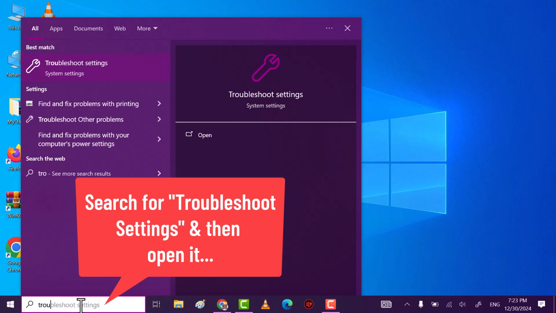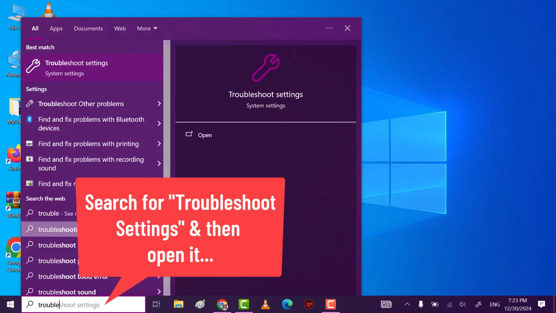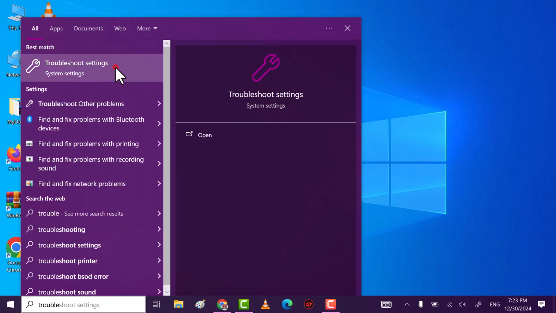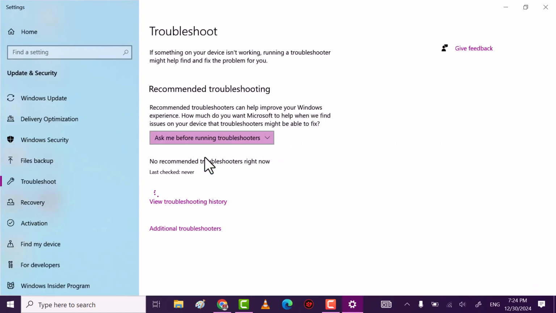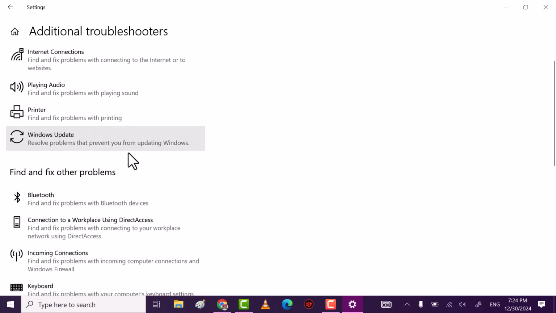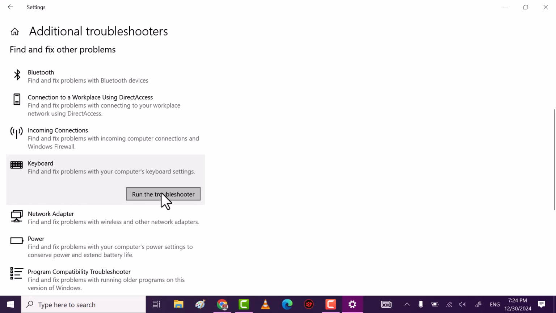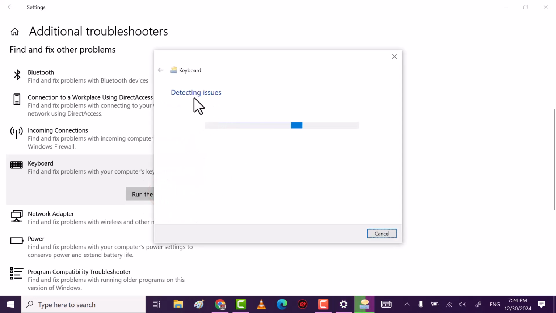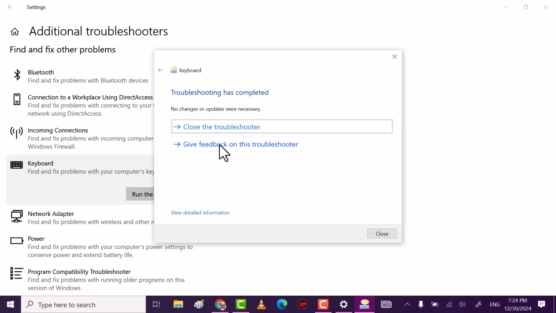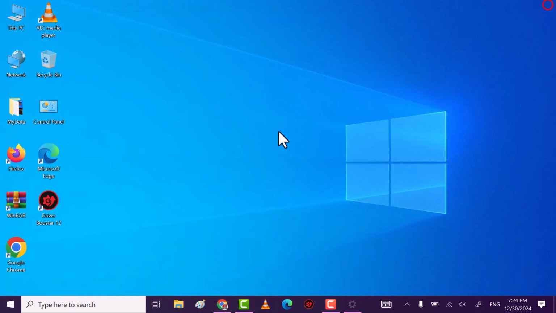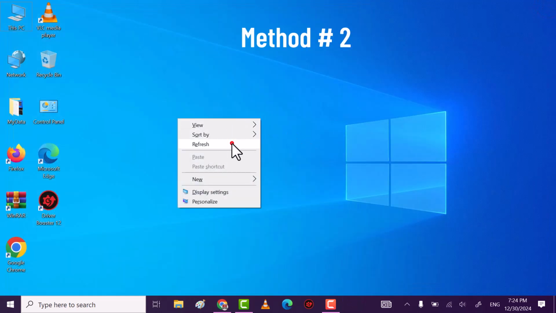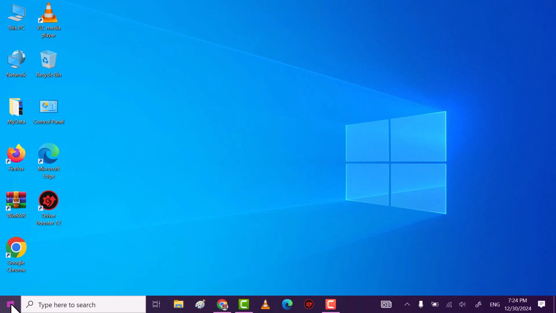Search for Troubleshoot settings. Click on Troubleshoot settings to open the Troubleshoot window. Here click on Additional Troubleshooters. Scroll down till you see keyboard, click on it and then click on Run the troubleshooter. This will find and detect all the problems with your keyboard and fix them. Close the troubleshooter. Still facing the problem? Then method 2.